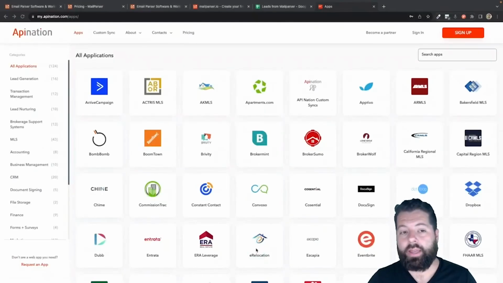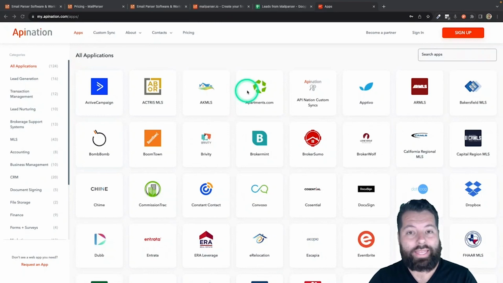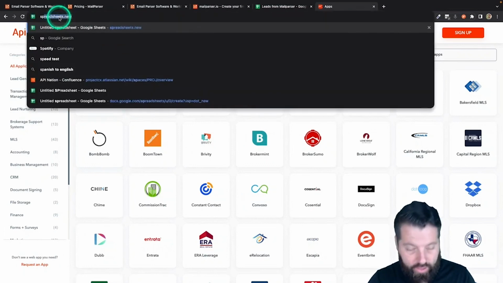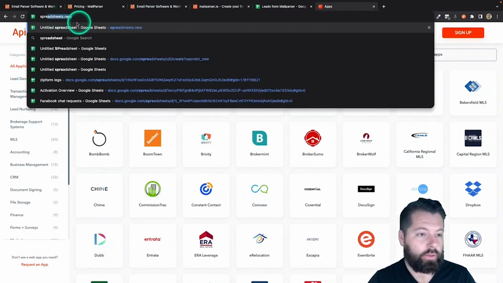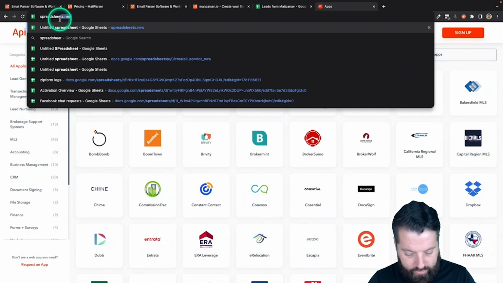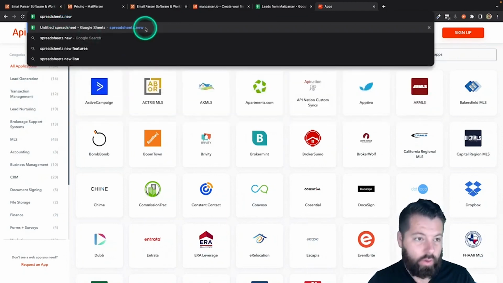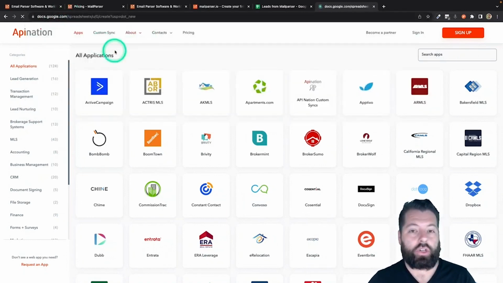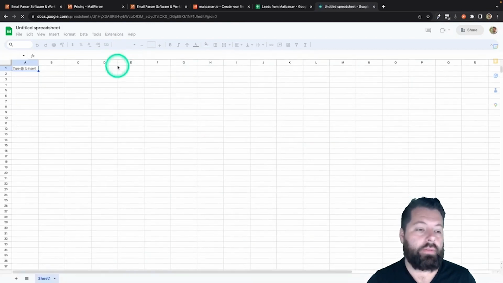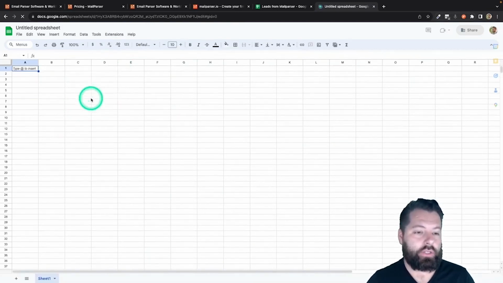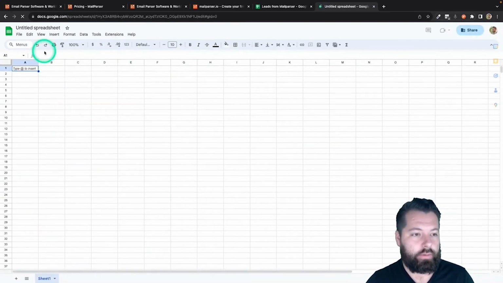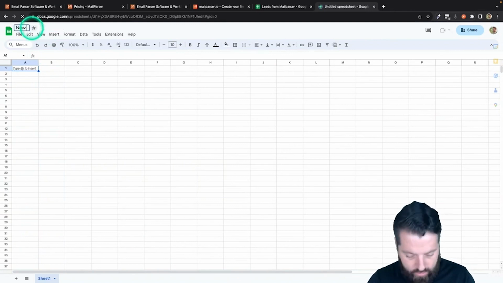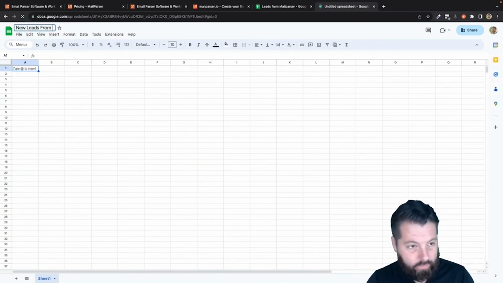The first step to setting up this automation is creating a spreadsheet where all your leads are going to land. So we're going to open up a page here. In the address bar, you can use this helpful little shortcut: spreadsheets.new. If you type that in, it's just going to create a new Google Sheet for you automatically. There we go, it takes you to a brand new, fresh Google Sheet. And we're going to call this New Leads from Mailparser.